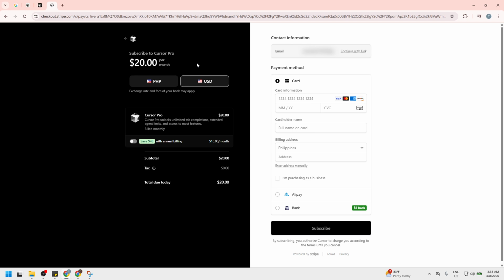Before you proceed, review the fees displayed on the left sidebar. Confirm the plan name, billing frequency, currency, taxes, and any prorated amounts if you're upgrading mid-cycle. This is your chance to make sure the total matches your expectations and there are no surprises. When everything looks correct and you're confident in your selection, click Subscribe.